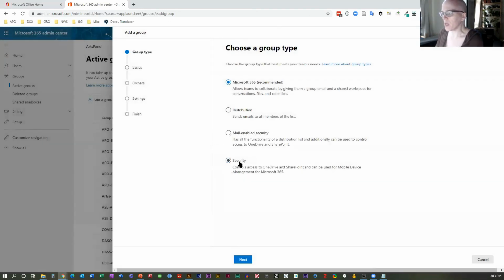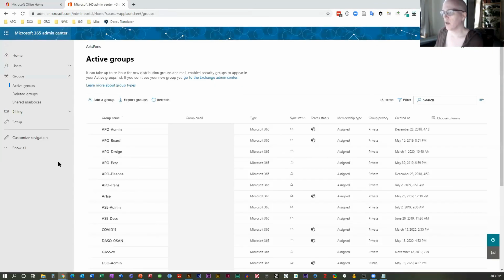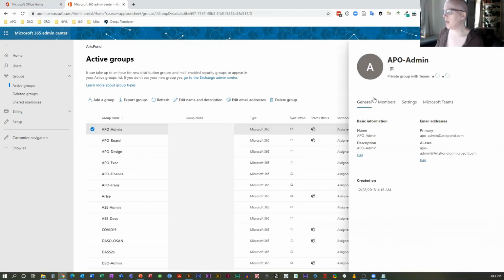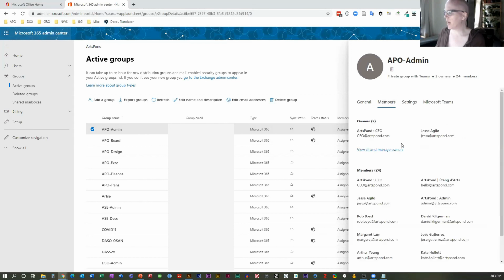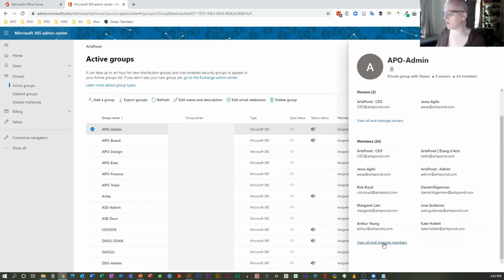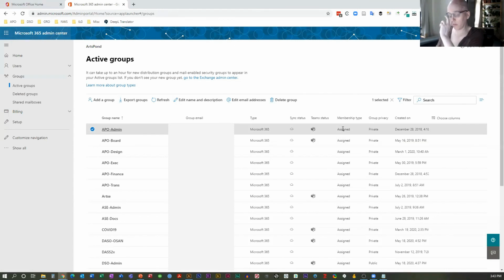Once you've created your various groups, you can click on them here and add new members just by clicking on members. View and manage owners and view and manage members. I'm not going to open up all these things because I don't want everybody's information available there, but it's all manageable, and by clicking on the three dots here, you can edit the description and the email address and other stuff for the actual group itself.